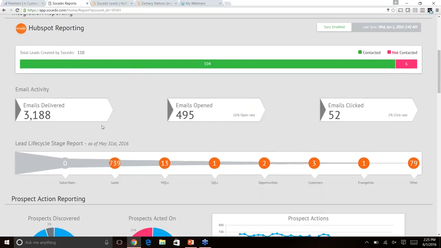Then we can actually see their lead lifecycle stages. These are the preset HubSpot lifecycle stages that we can track based on Socedo leads in particular. So this is since the beginning of time, once we started this integration on this account with HubSpot, how many leads we put into HubSpot, how many have become MQLs, SQLs, so on.